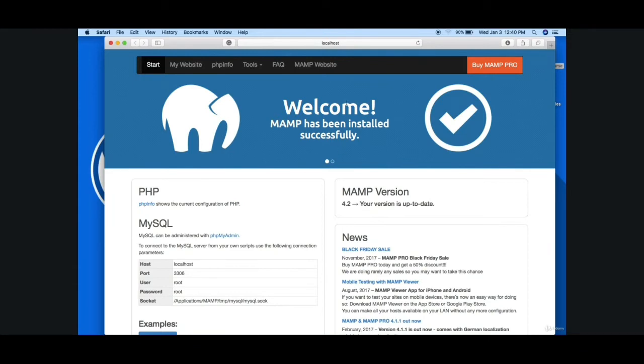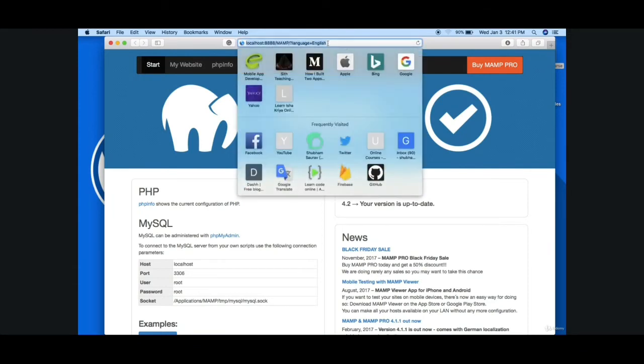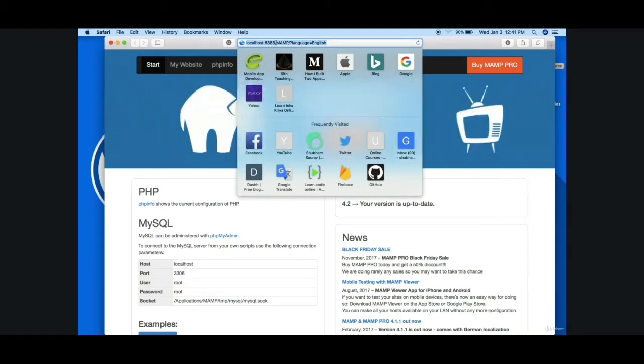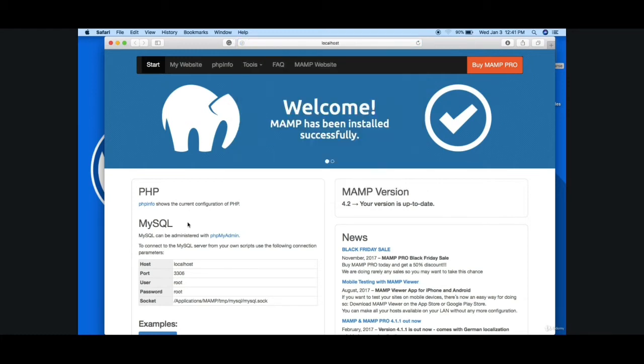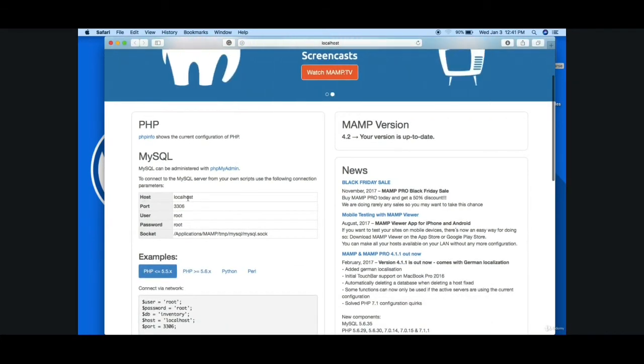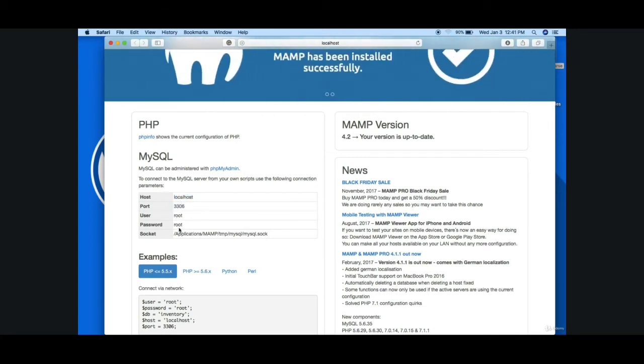Now listen to me very carefully. You need to note down this link, which is localhost colon 8888. This is very important, as this is the main address of our local server and we will be using this throughout this course. And then remember all this information. Host name is localhost, port is 3306, username is root and password is root.